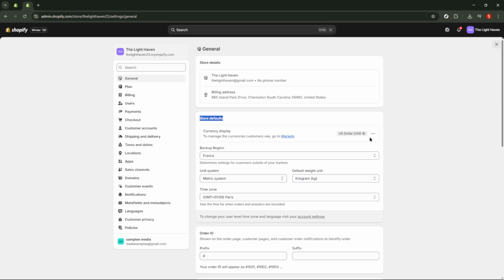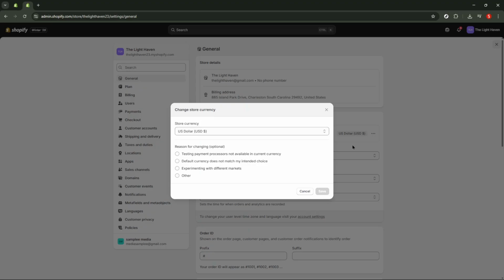Those three dots open a quick action menu with options related to the currency setting. From that menu, choose Change Store Currency. If this option appears grayed out, it can mean your store has processed orders already, or your account requires additional review. In that case, you may need to adjust related settings or contact Shopify support to unlock the change. It's also a good time to double check your payment provider supports the currency you want to use.